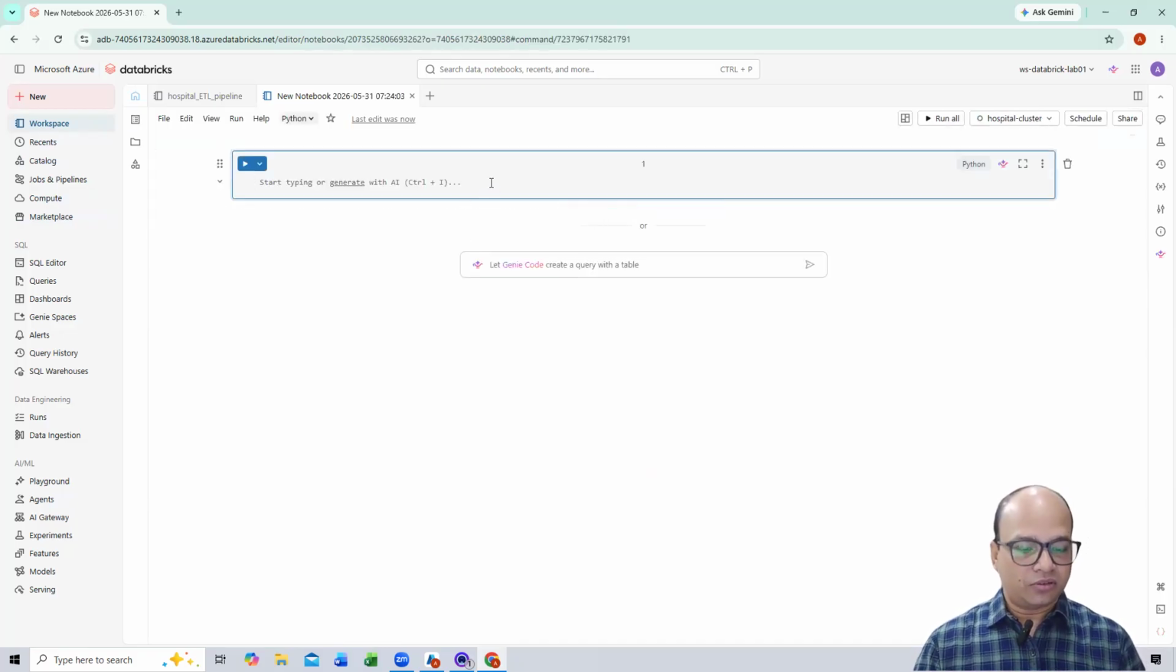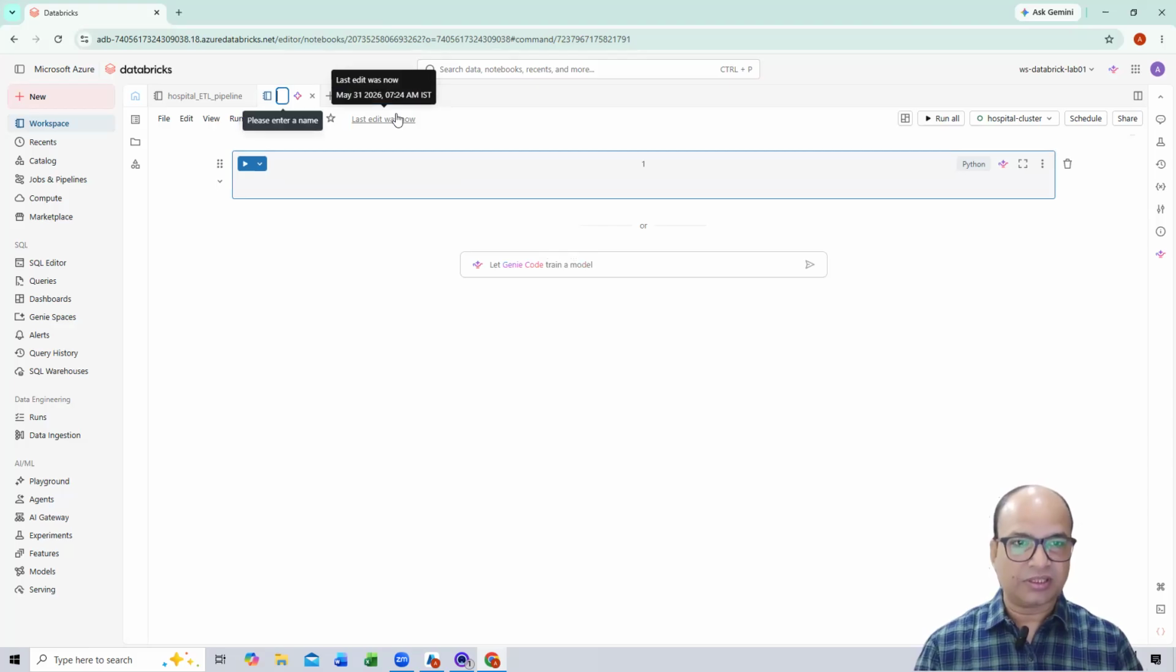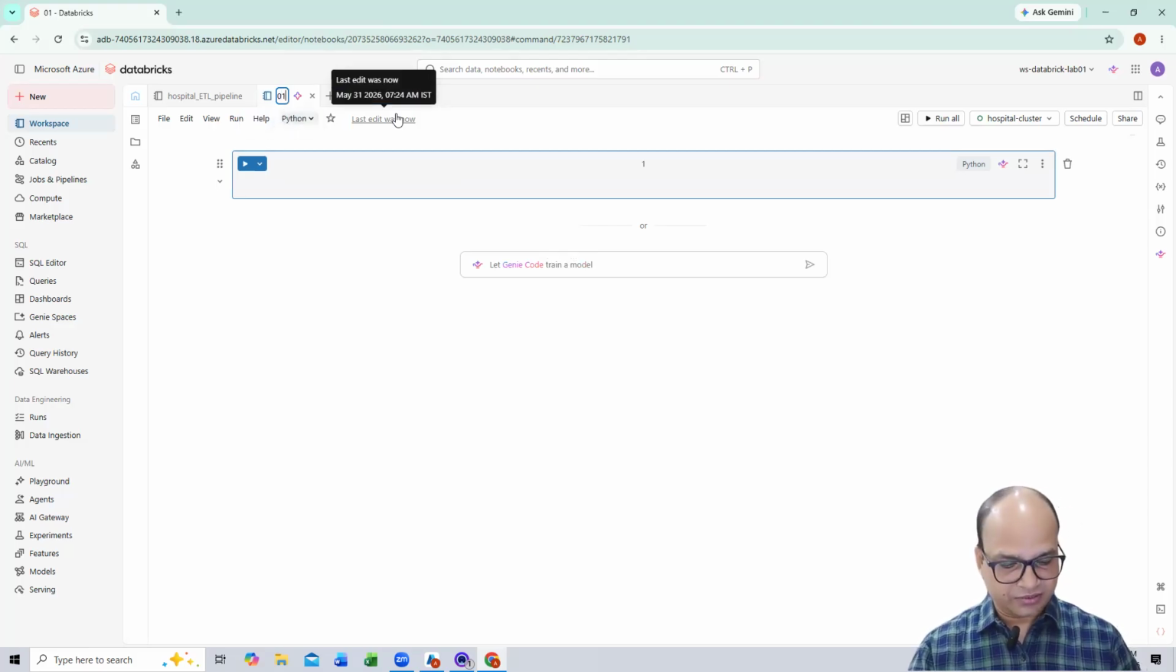Do you remember the code? Yesterday we have written that. The first thing, what we have to do? The first thing, we have to give the name to the cluster. So let's say 01.